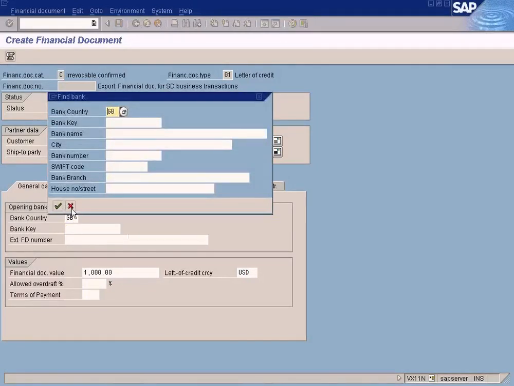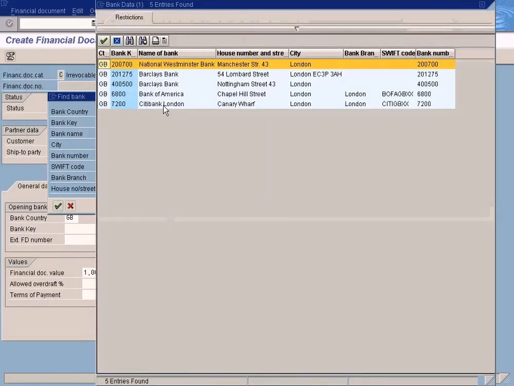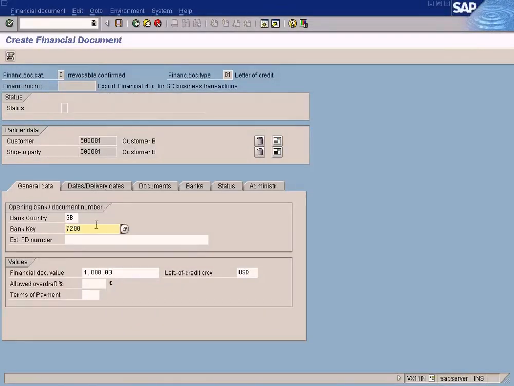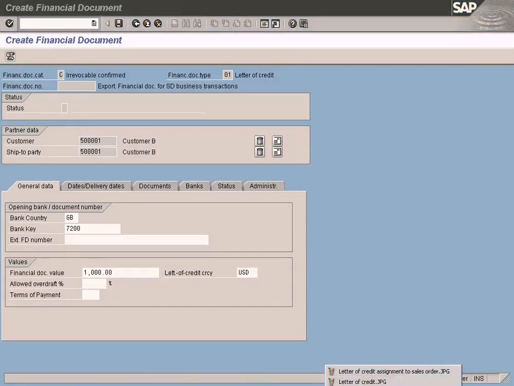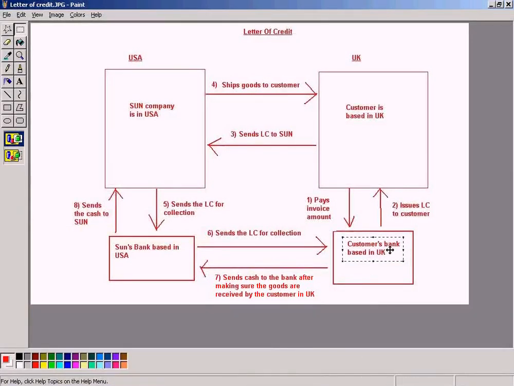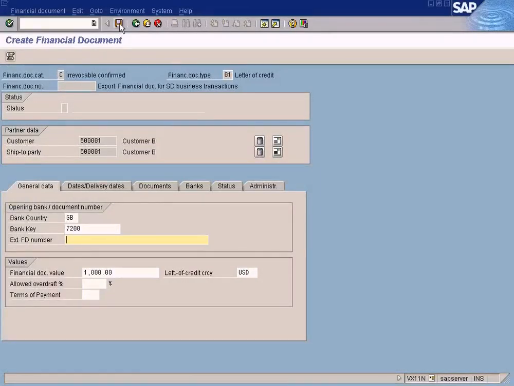Okay, you have to enter the customer's bank based in UK. So let me just simply enter GB and choose a bank from Great Britain. Let me choose this, Citibank London. Okay, here external FD number means the LC document number as mentioned in the letter of credit. So that may be different from what the system will generate for us, because when I save this financial document, the system will generate a unique number for me from the number range maintained in the system.